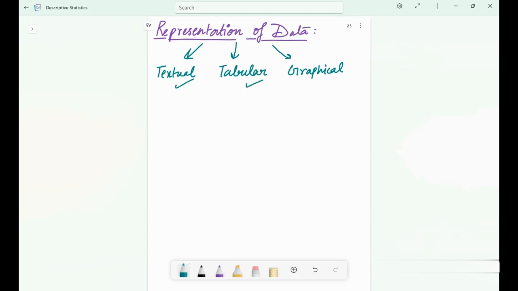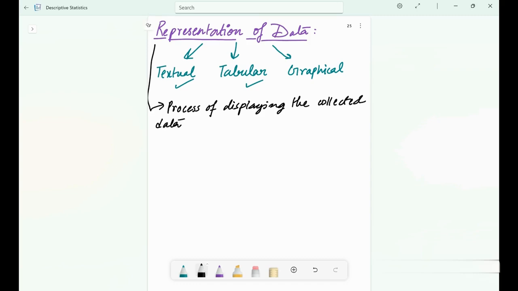Now, first, let's start with what is representation of data. Representation of data refers to the process of displaying the collected data, in various formats, such as tables, charts, graphs, diagrams, or text.